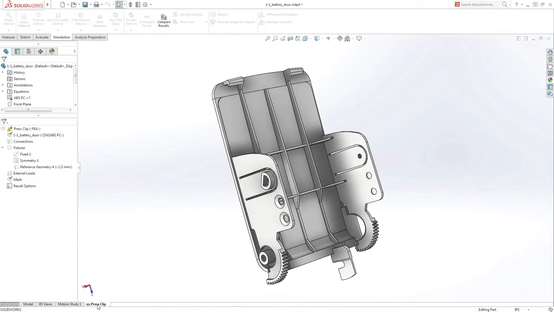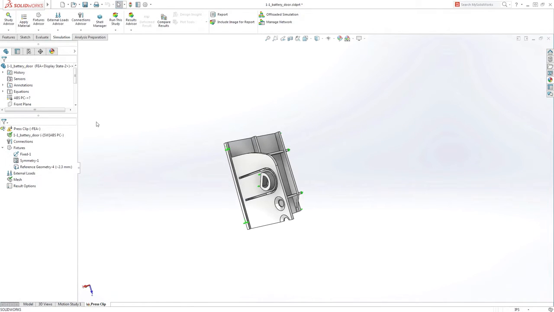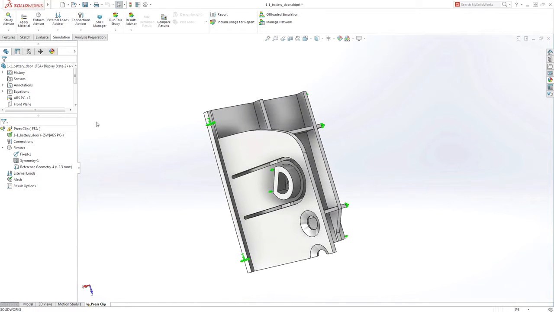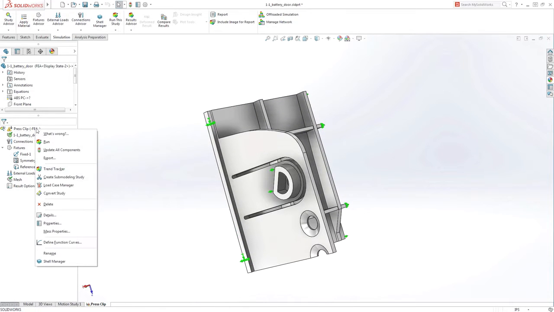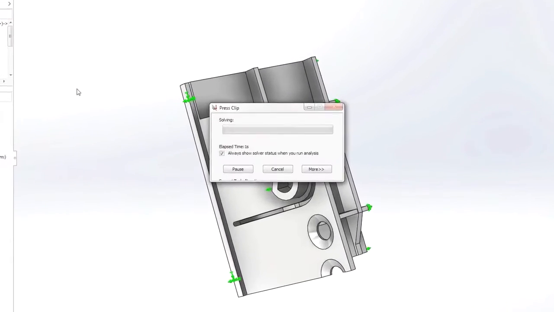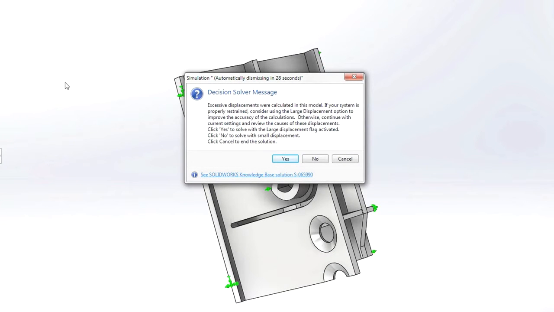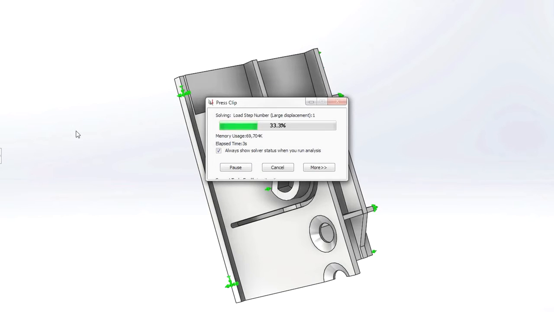Before investing in expensive tooling to produce this battery cover, we need to ensure the retaining clip will not break when pressed. Starting with a static study, notice how SOLIDWORKS Simulation 2017 requests input and automatically makes the logical decision for you.